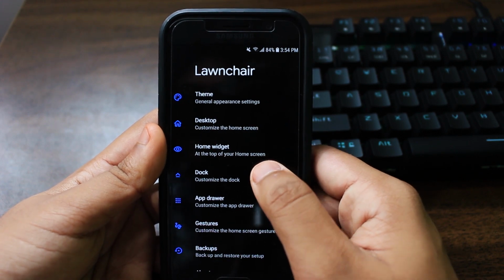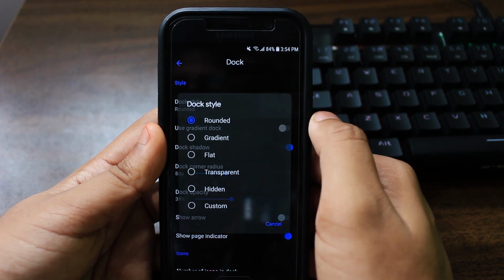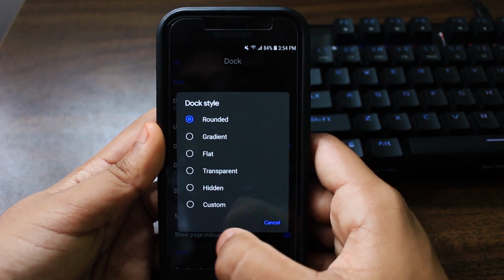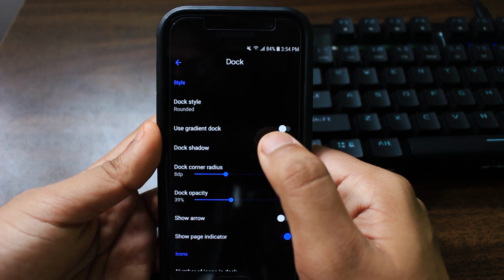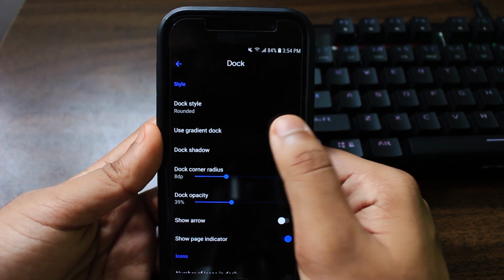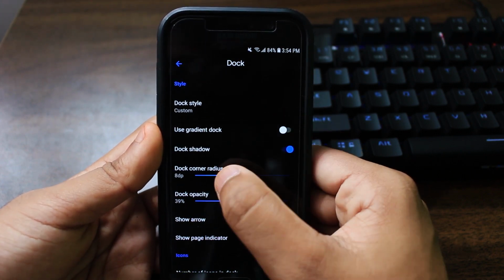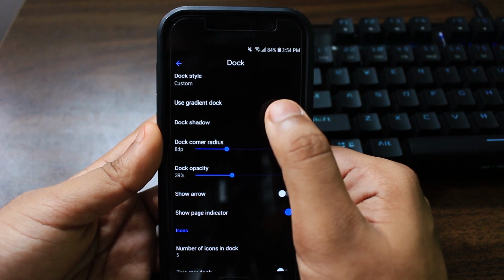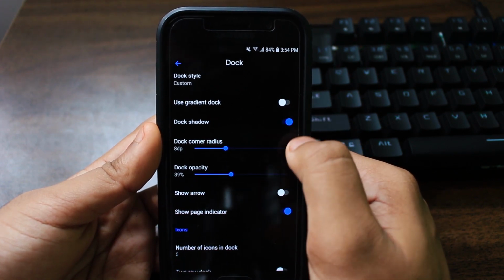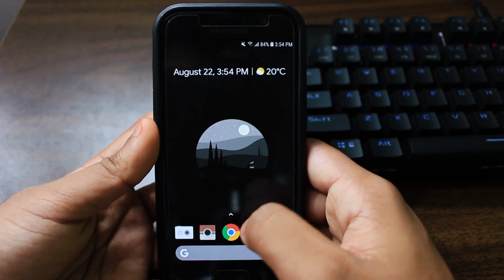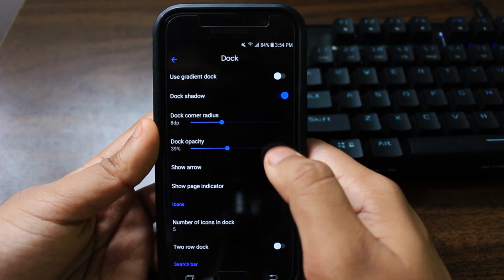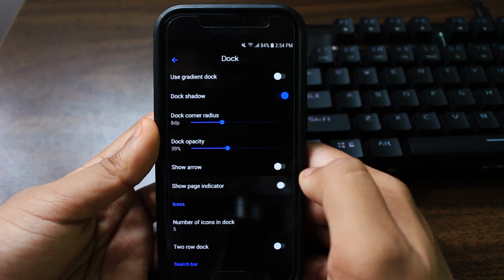So in the dock features, you can change how it looks, but I like to keep it to rounded because that's basically what the Google Pixel 2 has. You can also have the option of going with the gradient dock or not, whichever one you want to do, but always have dock shadow on. That's super nice, and try to keep the dock corner radius to whatever is default, because that's the closest you can get to the official one. You can also have stuff like the show arrow like I just showed you, and just turn off both of them because it looks better that way.